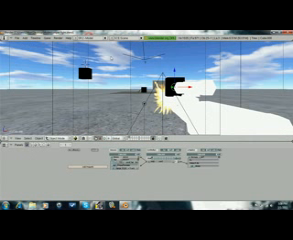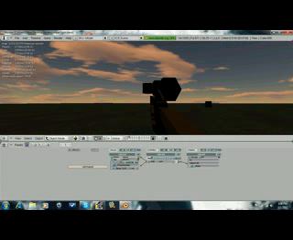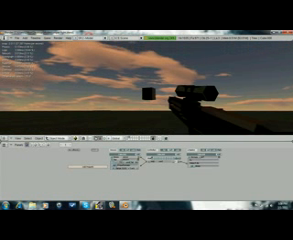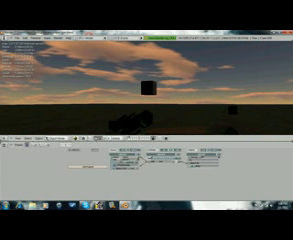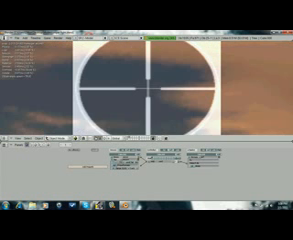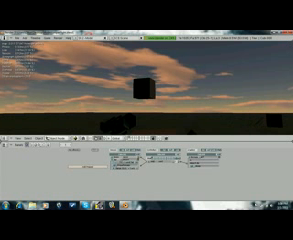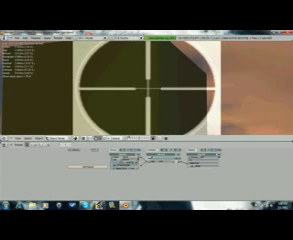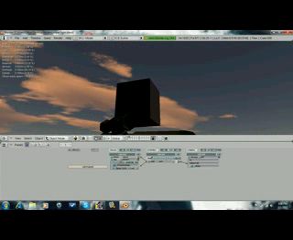I'll change it to like 10, see what happens. Oh, nothing. Nothing. So pretty much you have to be really close to it for it to do anything.